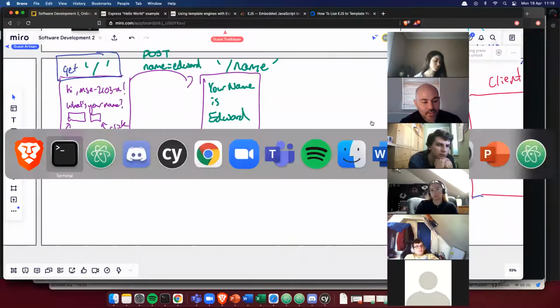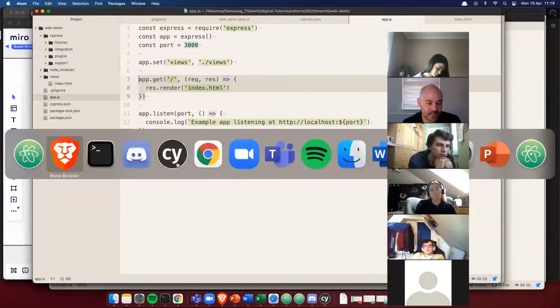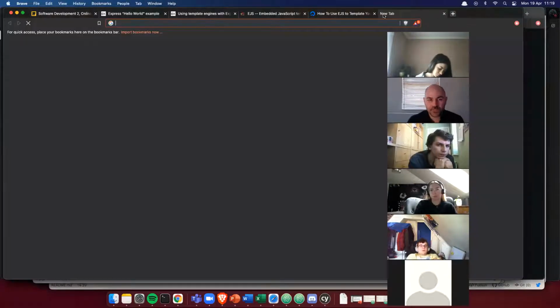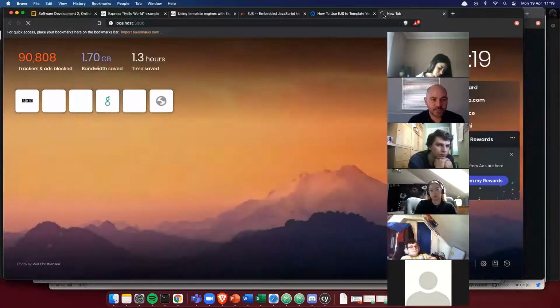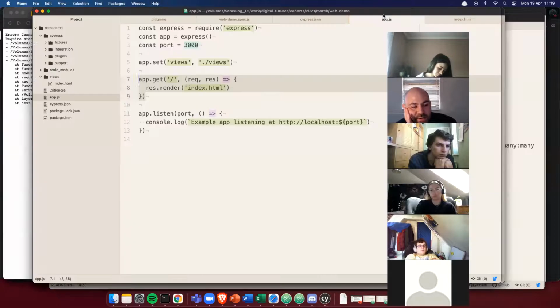Okay, so that's my app up and running, but then I need to say, what happens when I navigate in my browser to the index? Let's have a look. So let's go to localhost 3000, and I'll get this error message, render index.html. So let's go ahead and fix that.